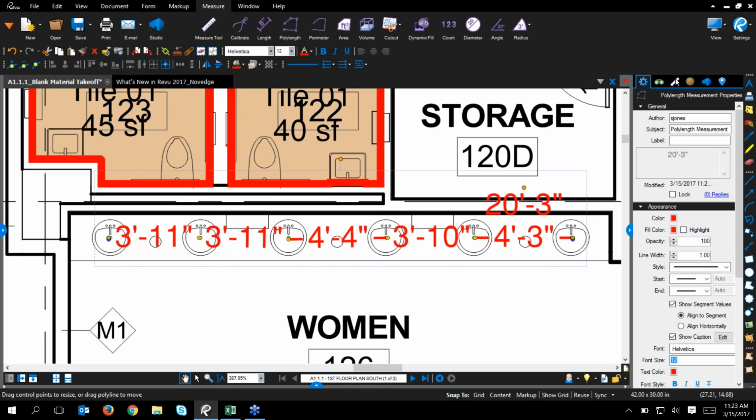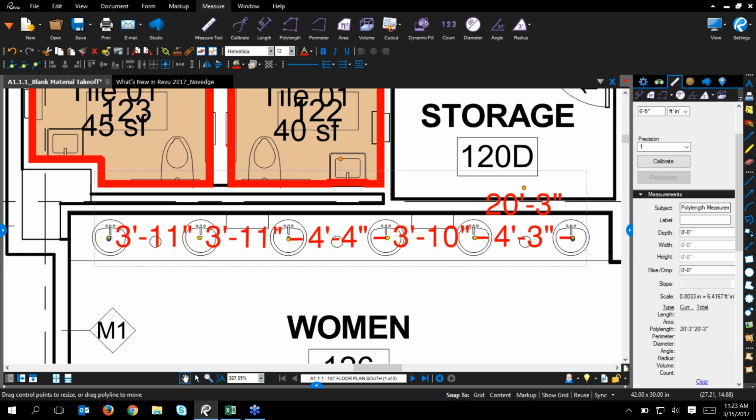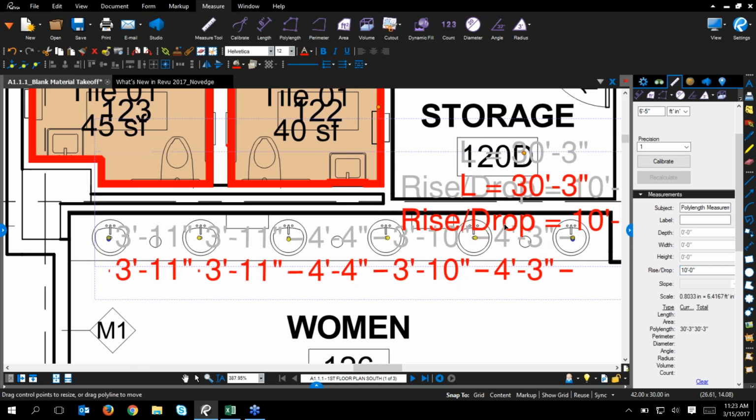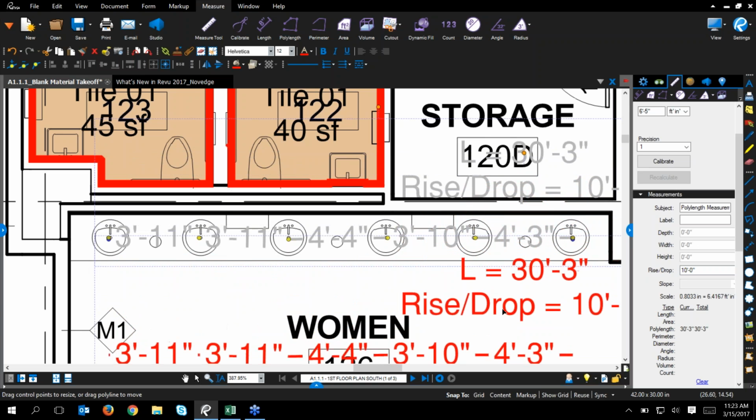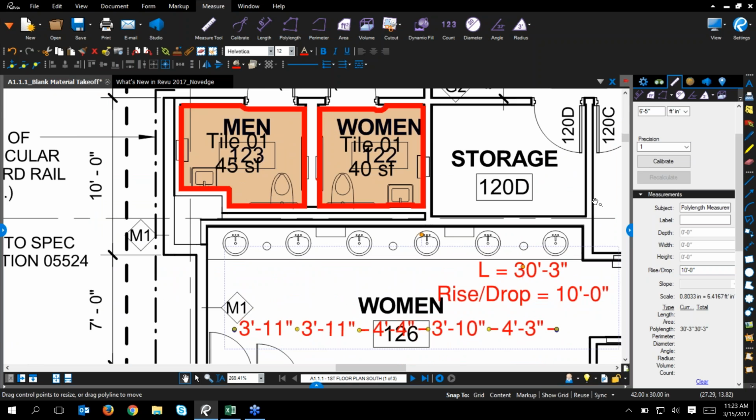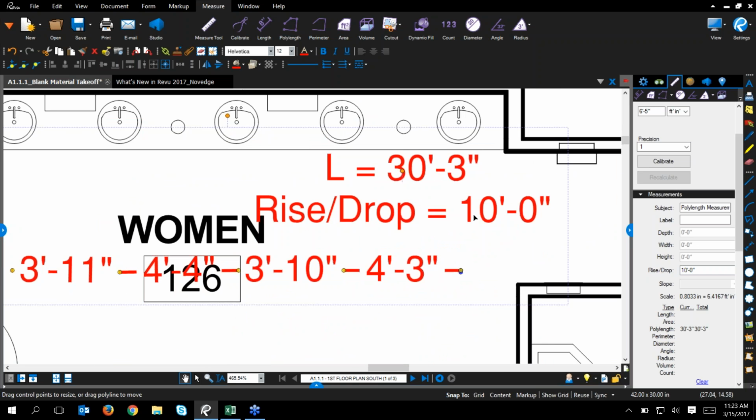The way that you do that is just going into this Measurements tab, and you can see right here I have a field for rise and drop. If I know that it's a 10-foot drop, I can just hit that in there, and you'll notice on this grand total here, let me move this so it's a little easier to read. Now I have that rise and drop listed on there, and it also added it to my length total and updated that as well.